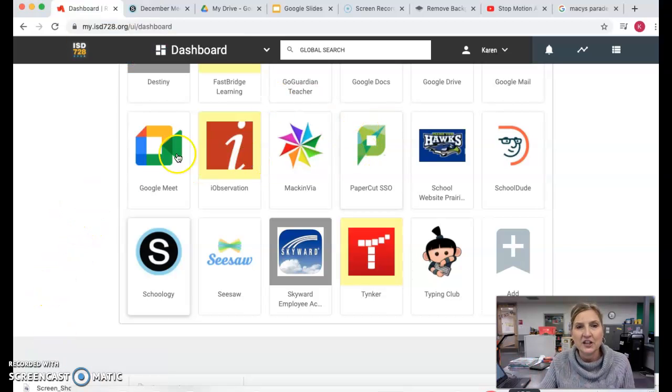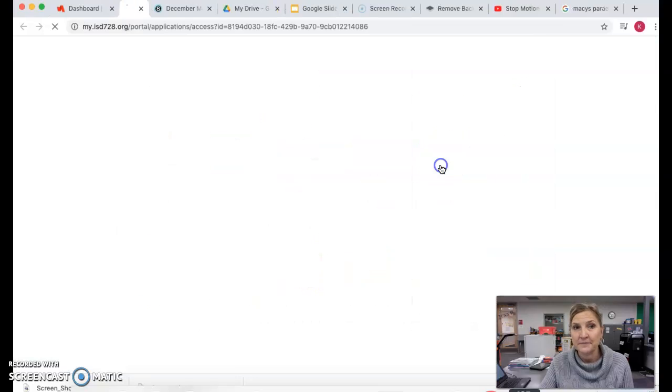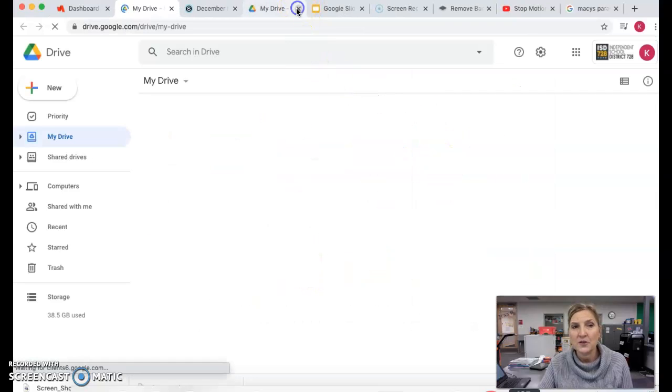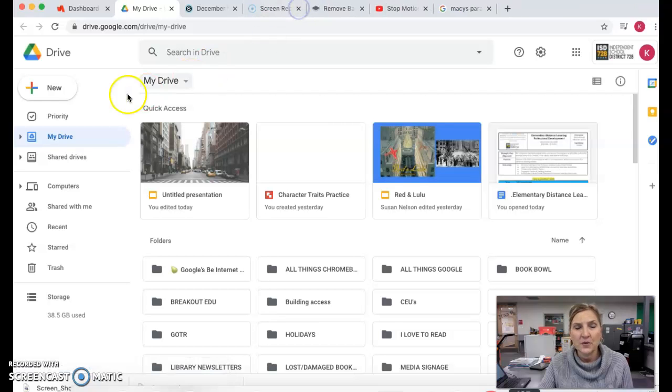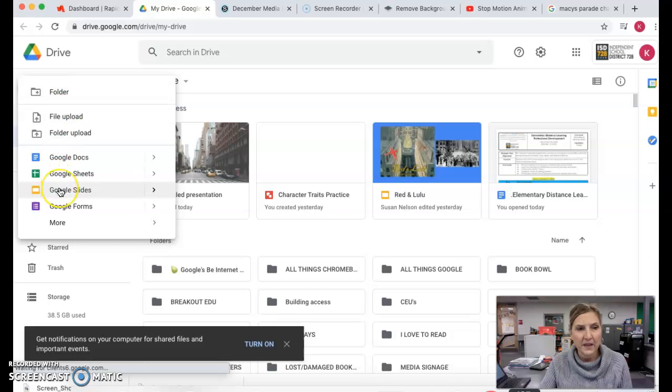To start, you're going to go into your dashboard and go to Google Drive. When you go to Google Drive, you are going to go to New and then Google Slides.